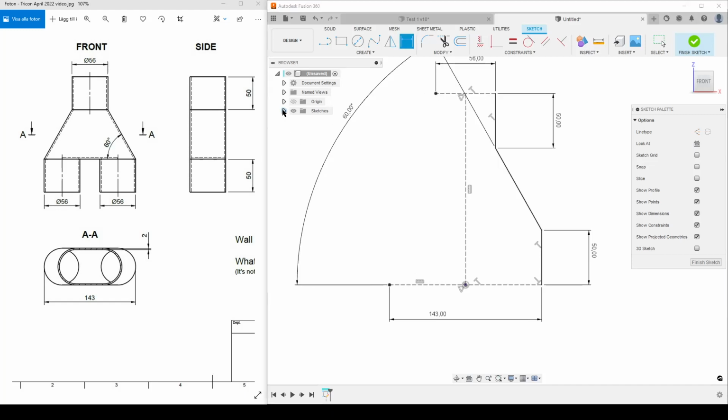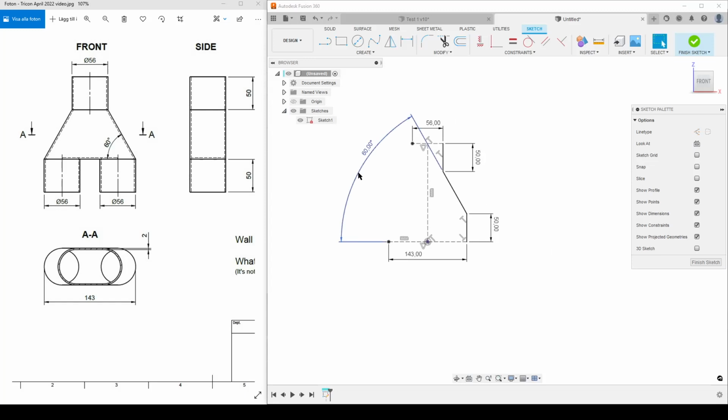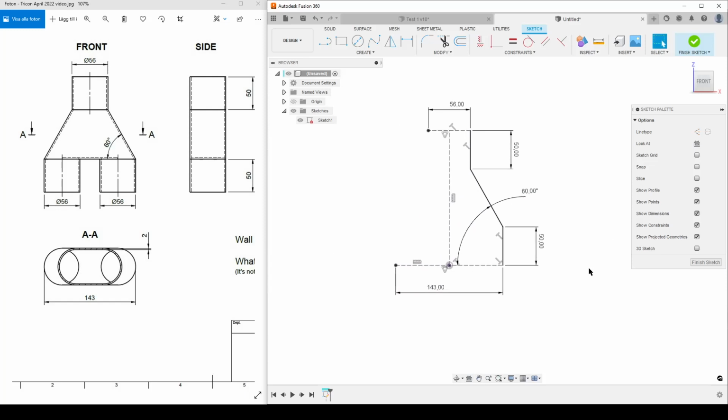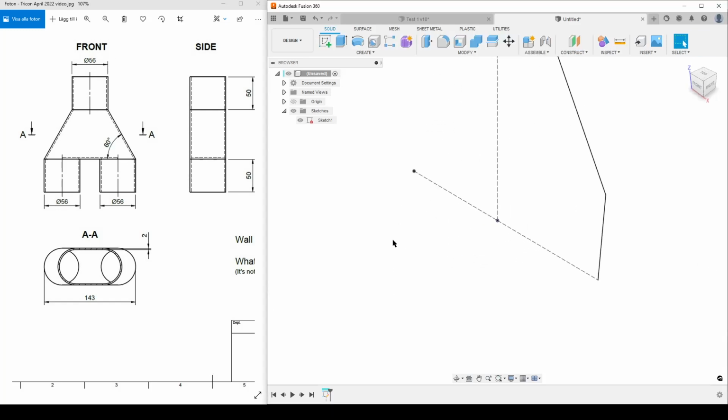Let's open up our sketch folder and have a look. We have a fully defined sketch. Let's move the dimensions where we can see them a bit easier like that. And by doing that, we have done the path of a sweep and everything we need in this. We have used the dimensions we need: 143 millimeters, 50, 50, 56 on the top, and the 60 degrees. So I'm going to finish the sketch.